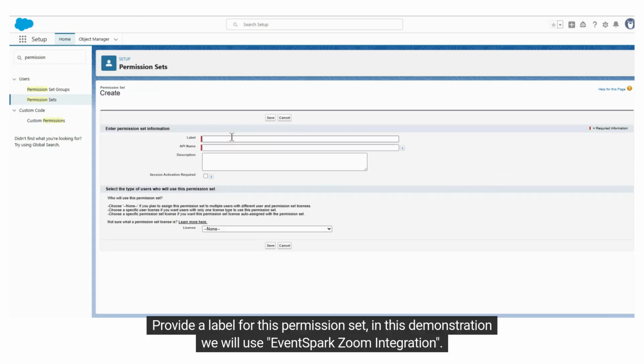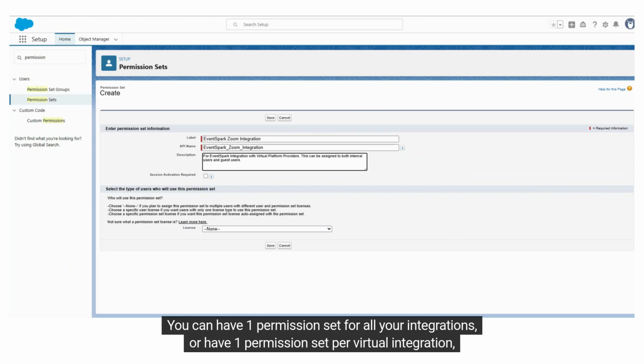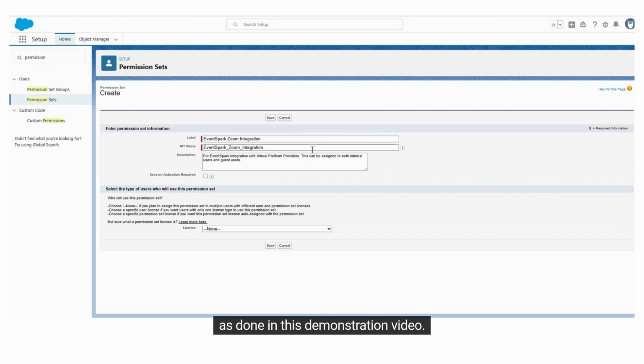Click New. Provide a label for this permission set. In this demonstration, we will use EventSpark Zoom integration. Provide a description for this permission set. You can have one permission set for all your integrations, or have one permission set per virtual integration, as done in this demonstration video. Click Save.